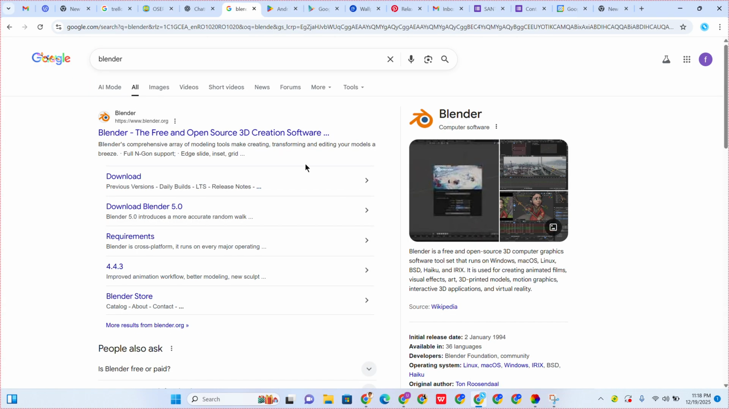So go to your Chrome. You need to go to Blender. This is just commonly on your Chrome. Type in Blender. I think this is the official site for Blender, https://www.blender.org. So click on it.